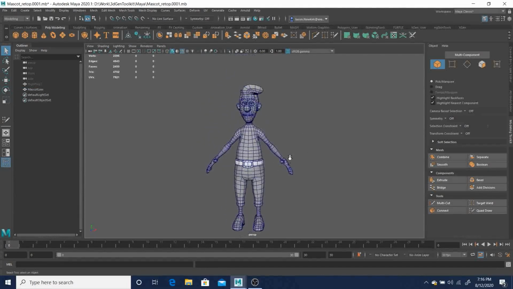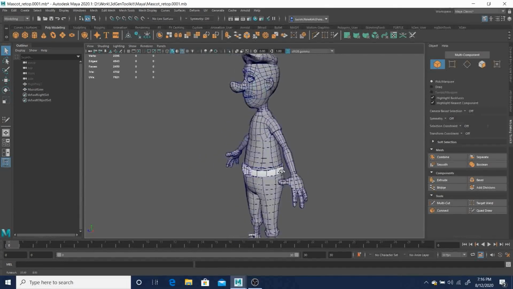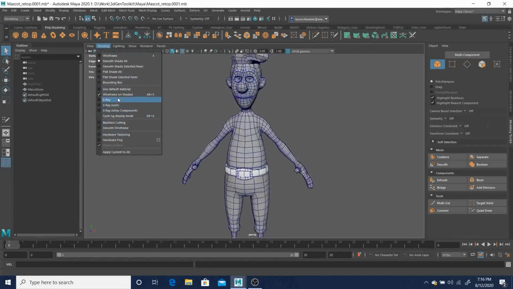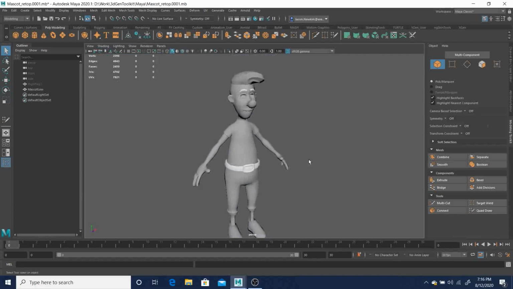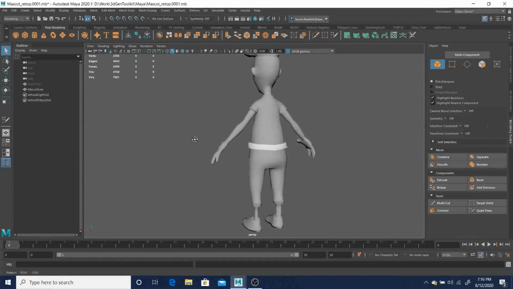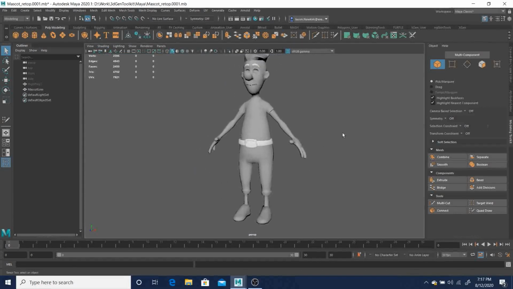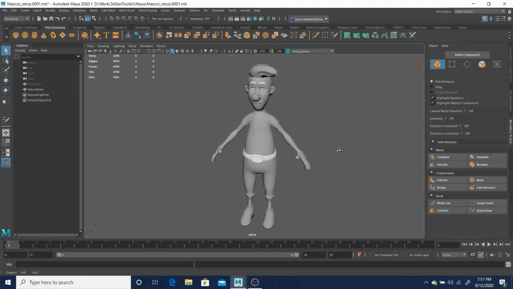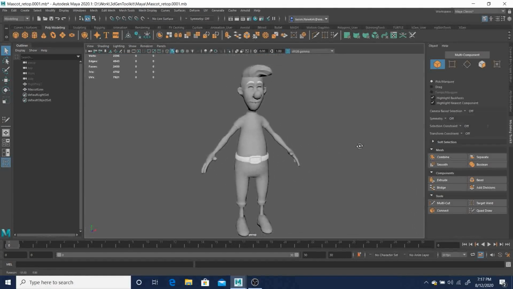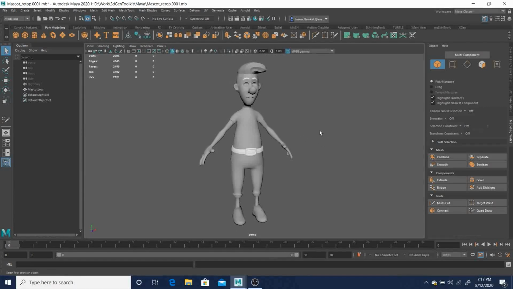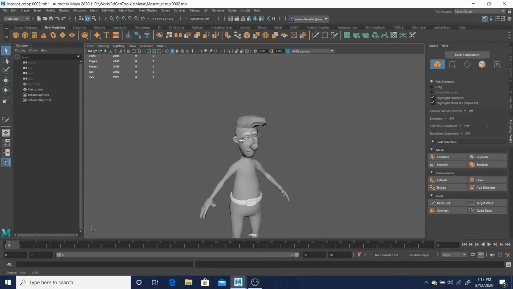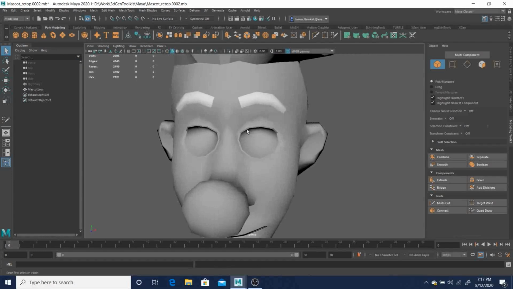So just kind of giving him a look over, and then actually going to turn off wireframe on shaded, just to take a look and see how that looks. All right, and from here we can actually save. So we just want to do increment and save again, just go to version 2. And so now we just need to add those eyeballs.